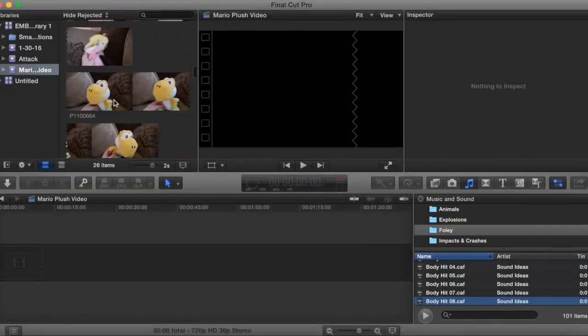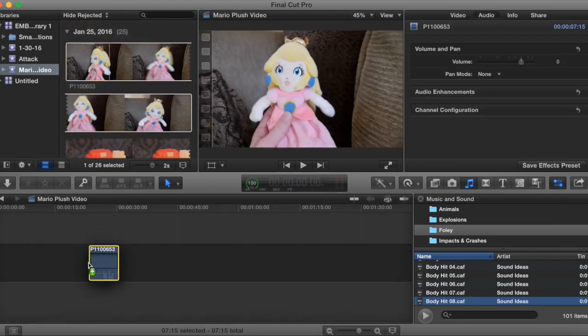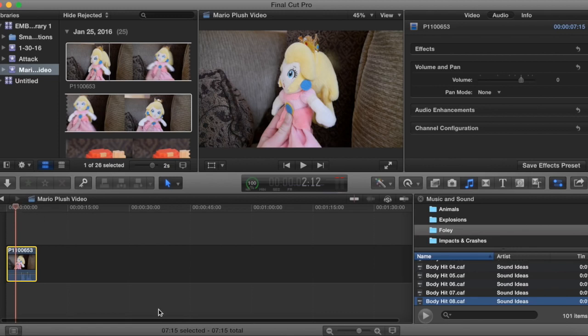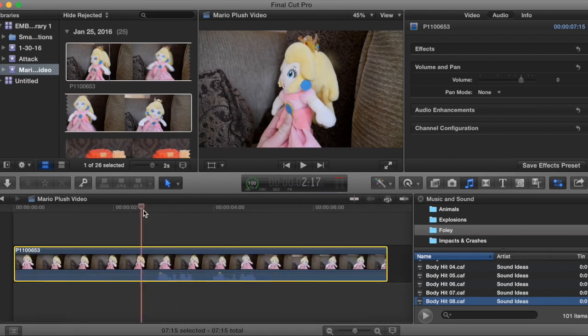All your clips should appear here on this left-hand side. Let's select the first clip right here and drag it over to the timeline. This places the clip in the timeline so you can edit it. Wow, this clip looks really small. It's pretty hard to work with small clips, so we're going to zoom in a bit.